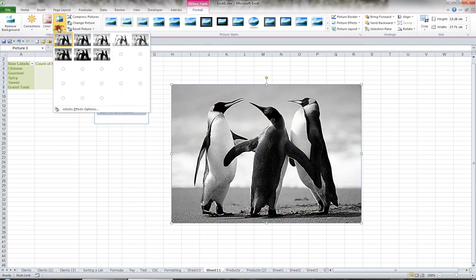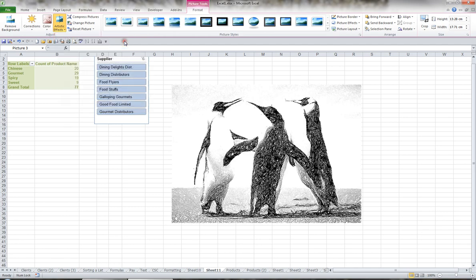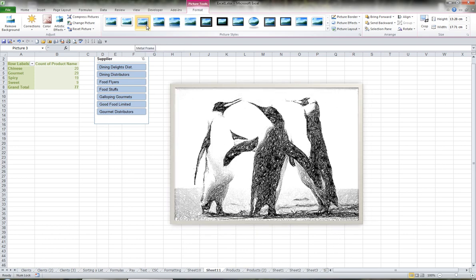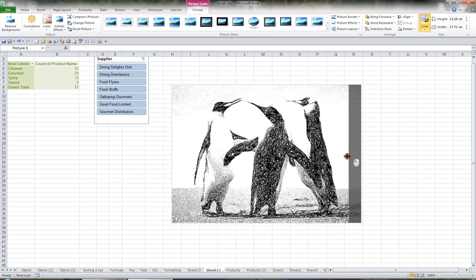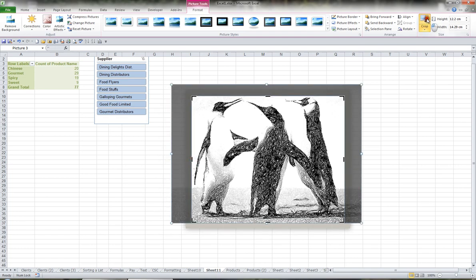I can also add artistic effects to make it look like I actually drew the picture with a line drawing or with a pencil. I can also apply a number of picture styles such as soft edging, such as reflection, glow, or even a frame. I can crop the picture by hitting the crop button, and I can cut out some of the picture. And just hit crop again.